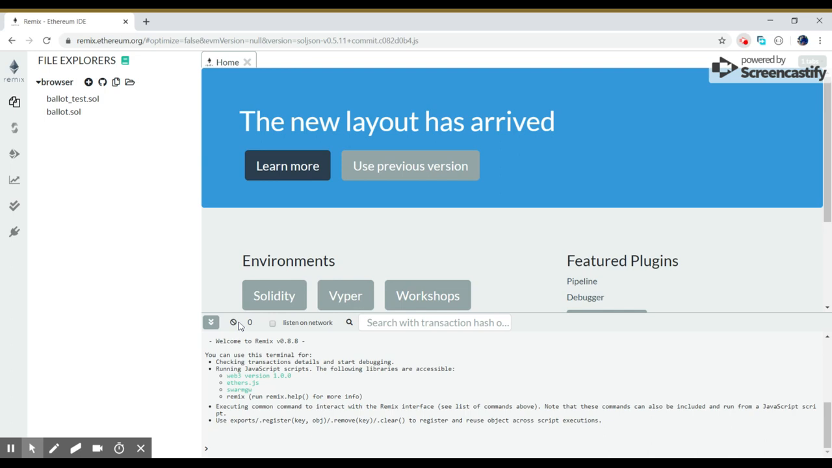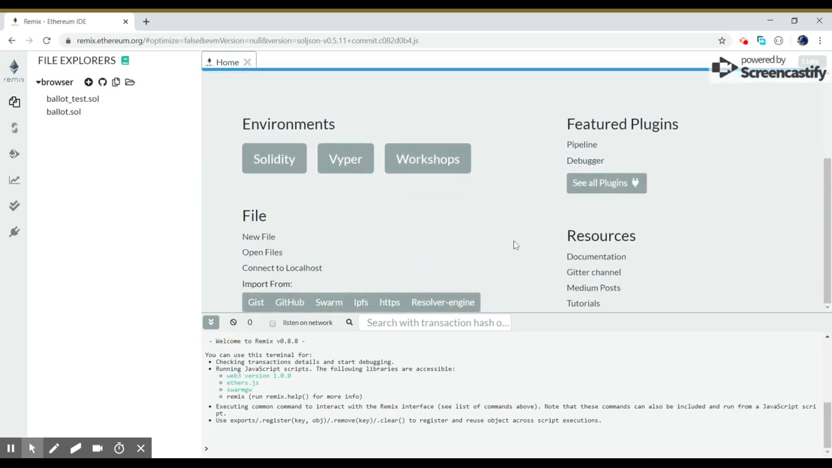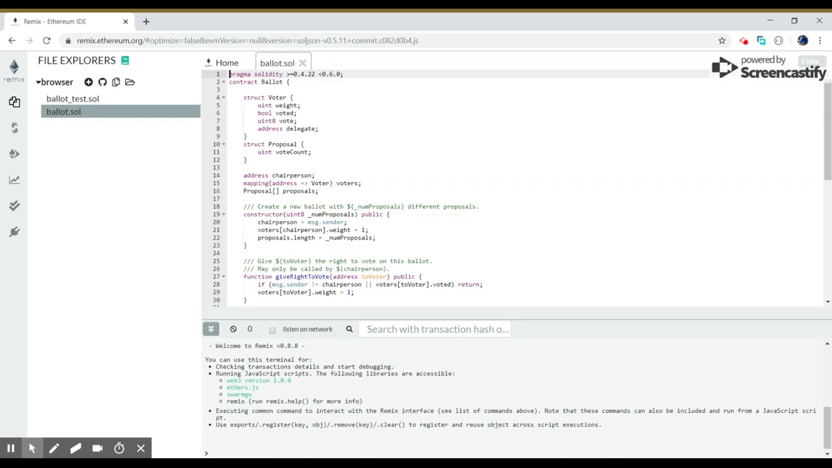First, let me clear this. Now, for more information about this, you can visit Medium posts, tutorials, and documentation. So, let me give you a quick introduction to this IDE and the Solidity programming language. By default, we are on File Explorer. We have two files, ballot.sol and ballot.test. First let me examine this. This is our default smart contract called ballot.sol, where .sol is the extension for the Solidity programming language.